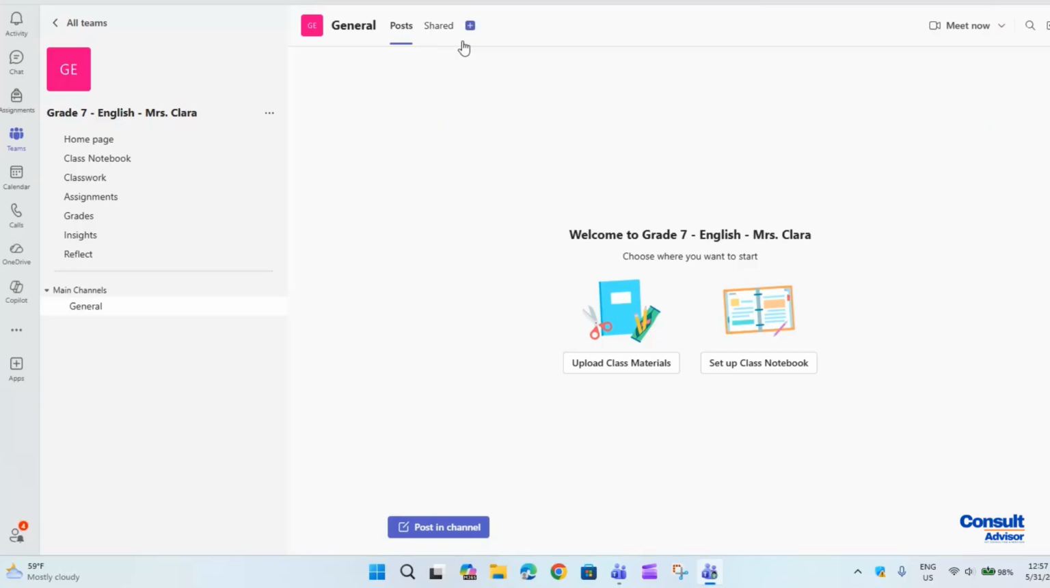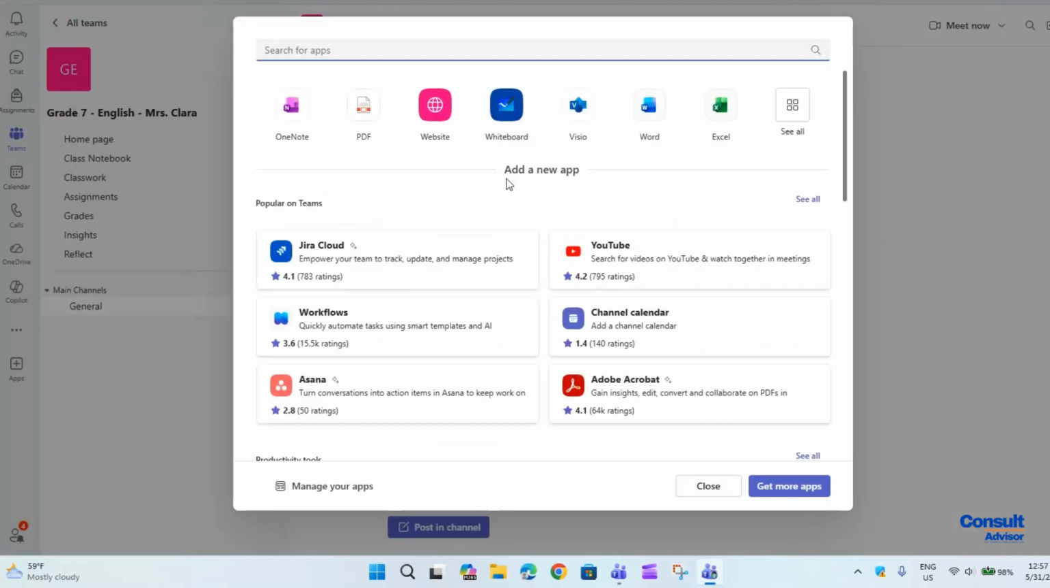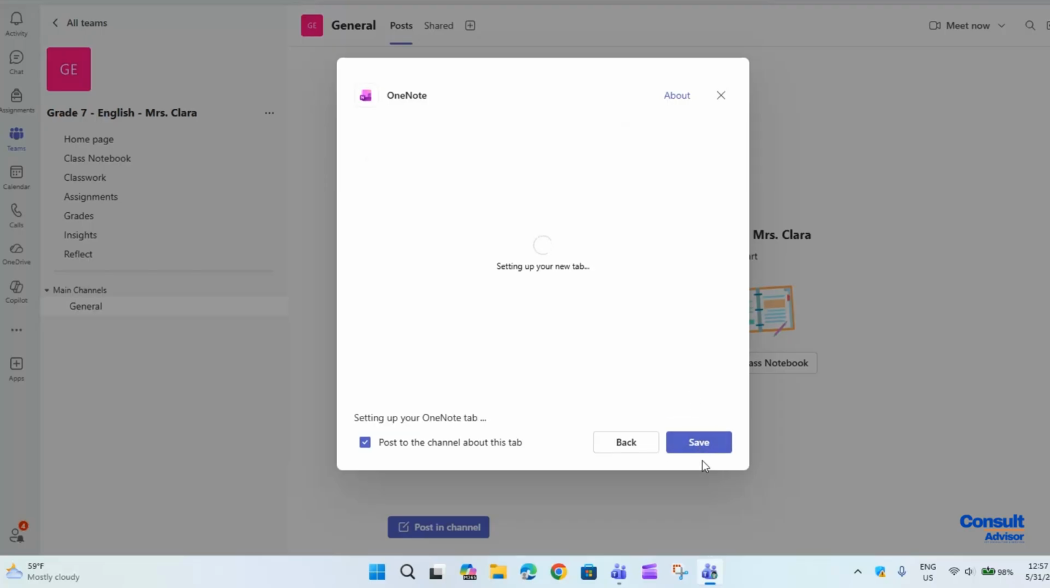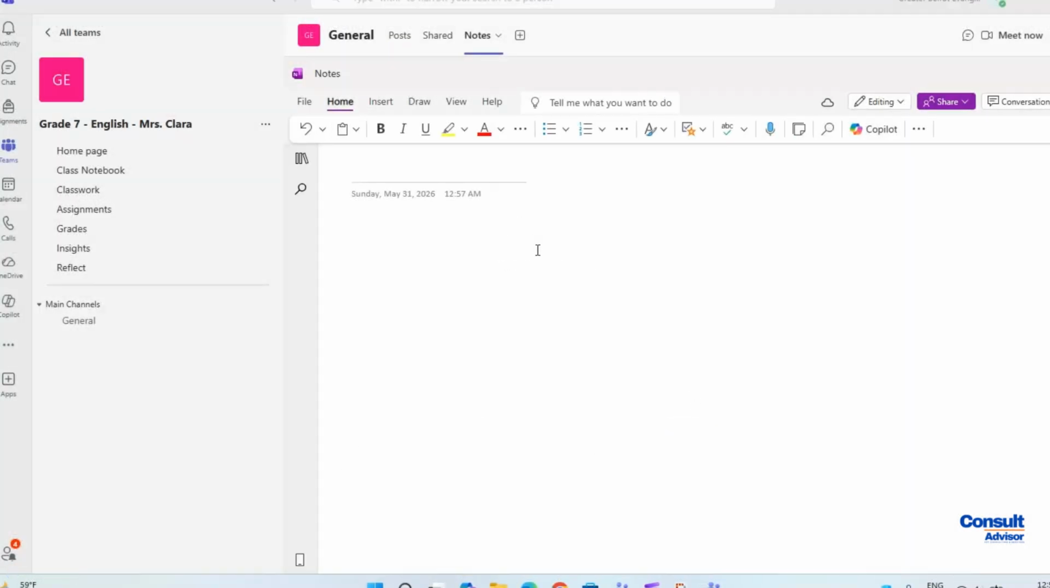If the Notes tab is not available, OneNote can be added manually. To add it, click on the plus icon here, then choose Apps. Choose OneNote from the application list. If it didn't appear here, you can find it by clicking on the See All button. Now you must choose a name for this tab. I'll keep it as Notes and click Save button. The Notes tab is now added successfully.